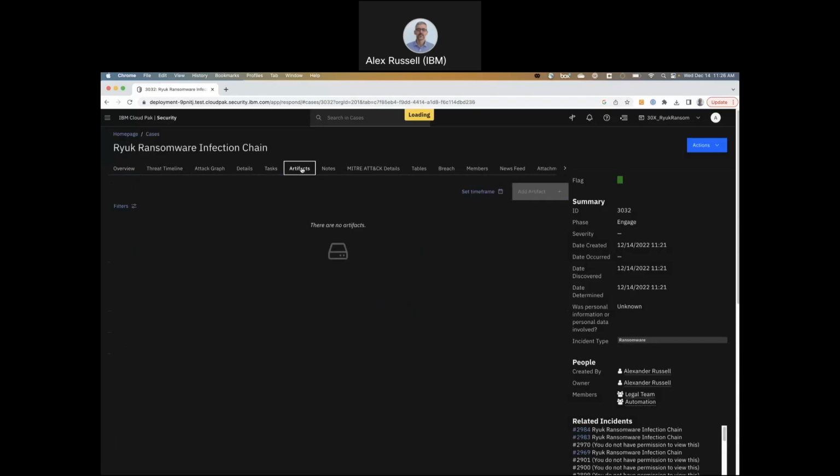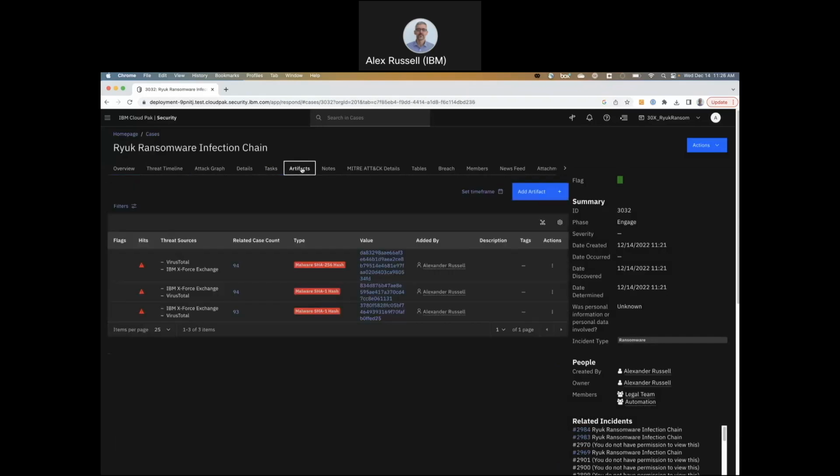I'm clicking Artifacts to show the 3 hash values from the malware we found earlier were automatically transferred into the case. Artifacts in red are when an Am I Infected scan found them in our environment, and at least one threat intelligence source is configured, which it is. At this point, a SOC analyst would look for artifacts in other systems, but we'll look only at the first artifact and its hash value.